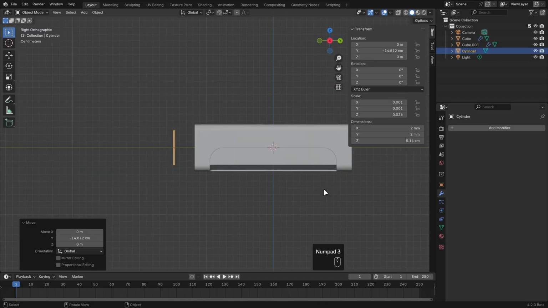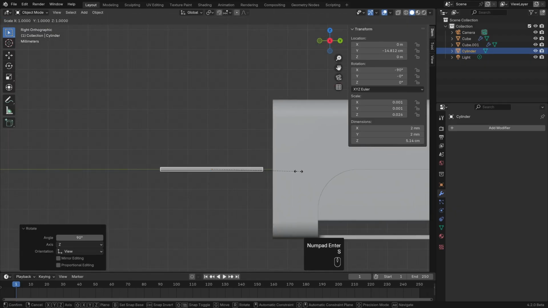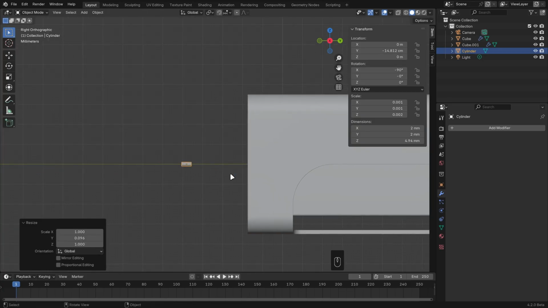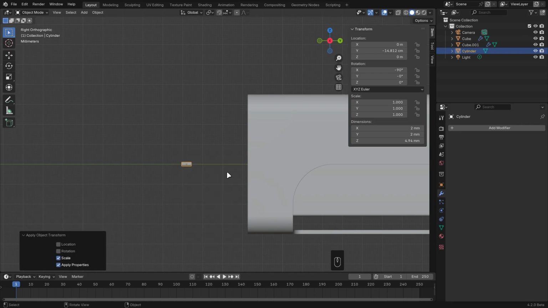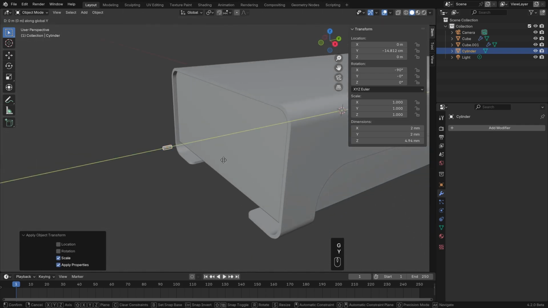I'll go to side view here and rotate this 90 degrees. And then scale it in along the Y axis. So it's a little tiny hole punch. And then before we forget, let's go ahead and hit Control A and apply scale. Then I'll hit G and Y and move this until it's intersecting the front face.